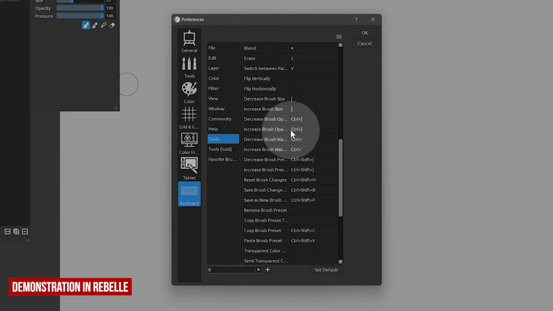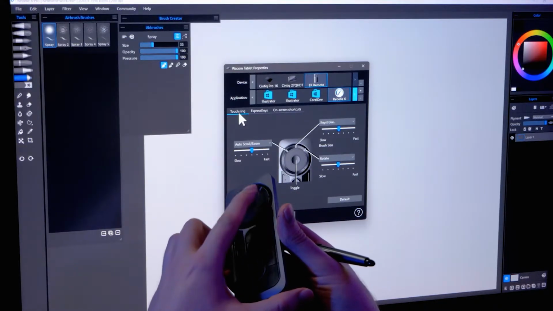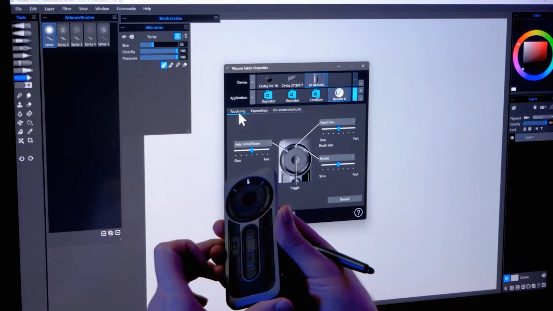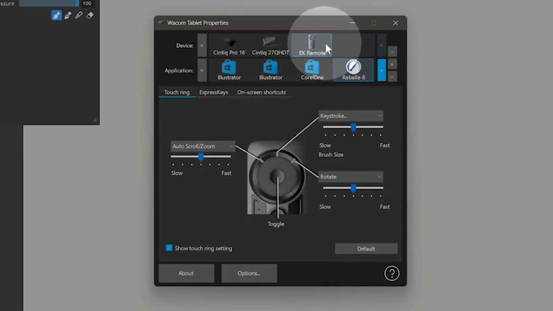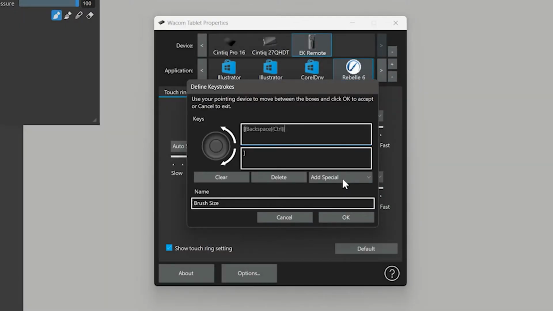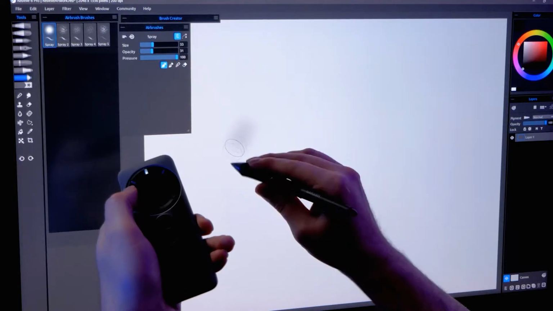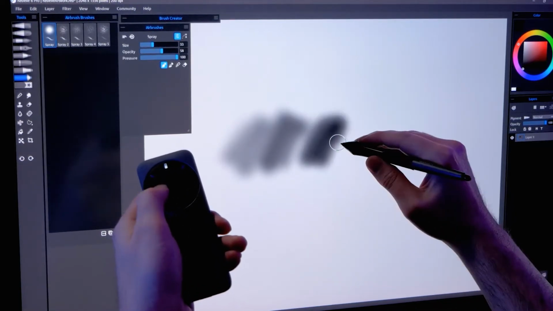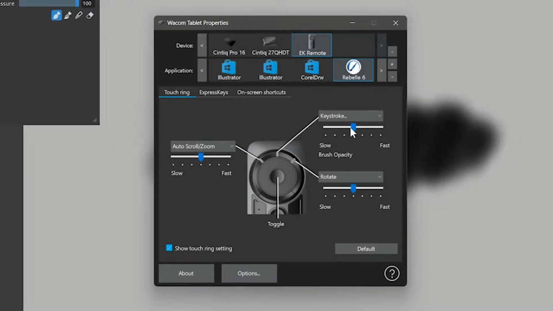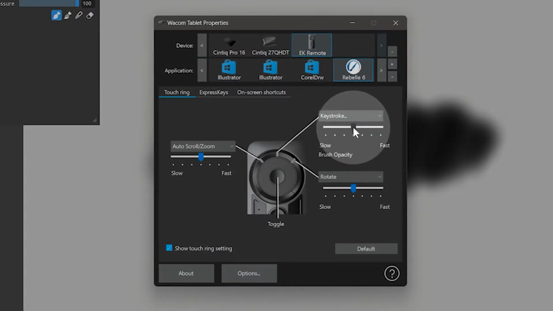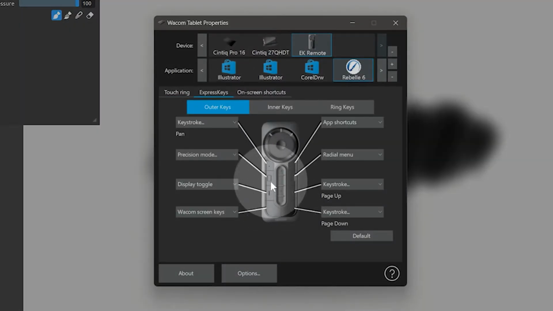If your application has incremental opacity shortcuts, you might be able to program them to a touch ring if your tablet has one. I'll select the Wacom EK remote, and under the touch ring tab, I'll set one of the modes to keystroke, then choose the opacity shortcuts for my specific art application. Give it a try, and if the touch ring is too sensitive or not sensitive enough, you can fine-tune that. You could even use a couple of your express keys for this.